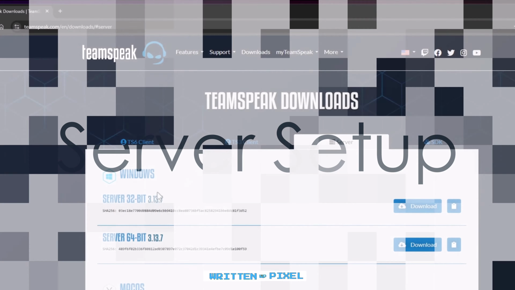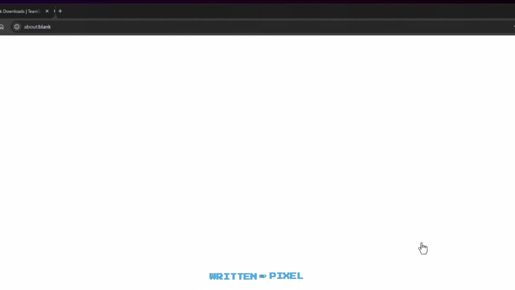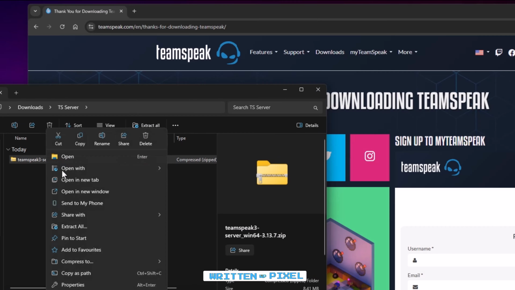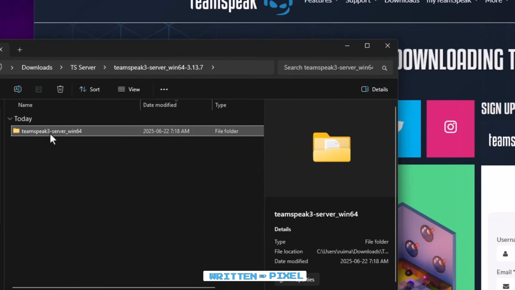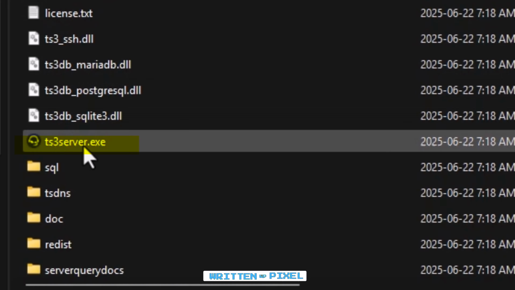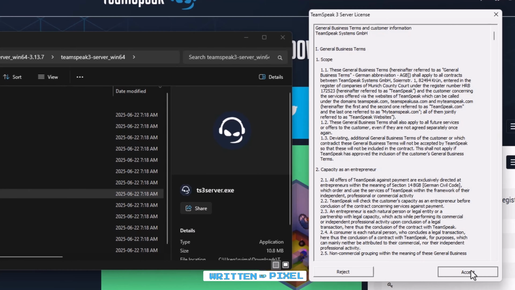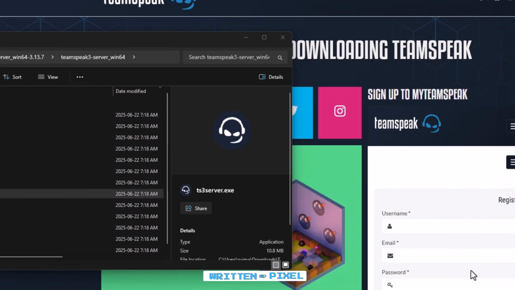Head over to teamspeak.com and download the server package, depending on your operating system, either 64 or 32-bit. After the download completes, unzip it and look in the folder for ts3server.exe. Double-click this file and then hit accept on the license agreement form. If Windows prompts you to allow this through the firewall, just hit allow.